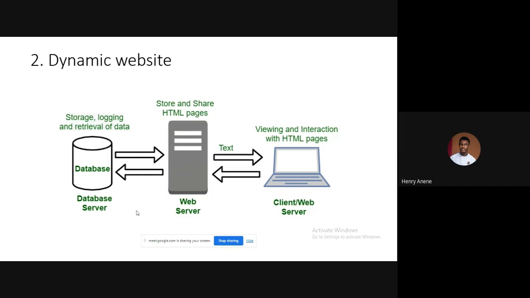Okay, so I'll go on to the next type of website, which is the dynamic website. As we can see here, starting from the far right, we have the client or the, sorry, this is a mistake. This should be browser, not web server. I will correct that in the slide before sending it. This should be client slash web browser, not web server.